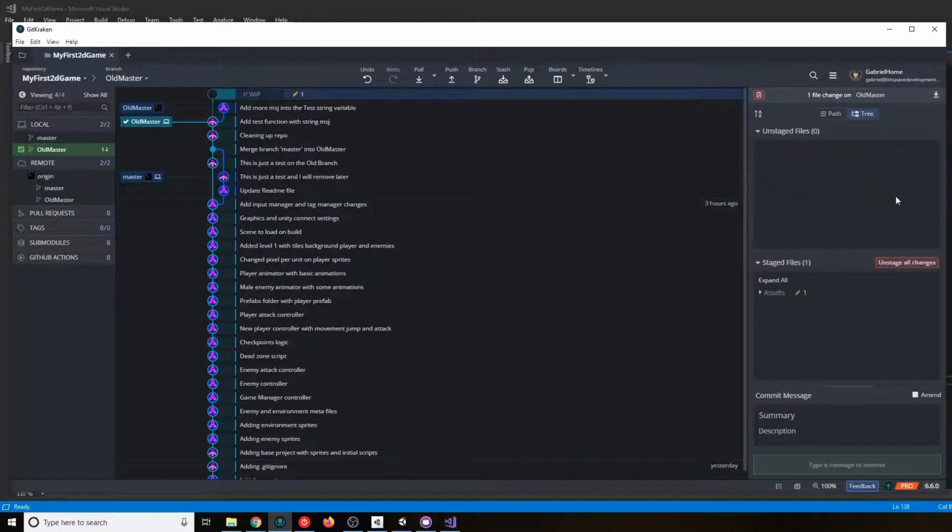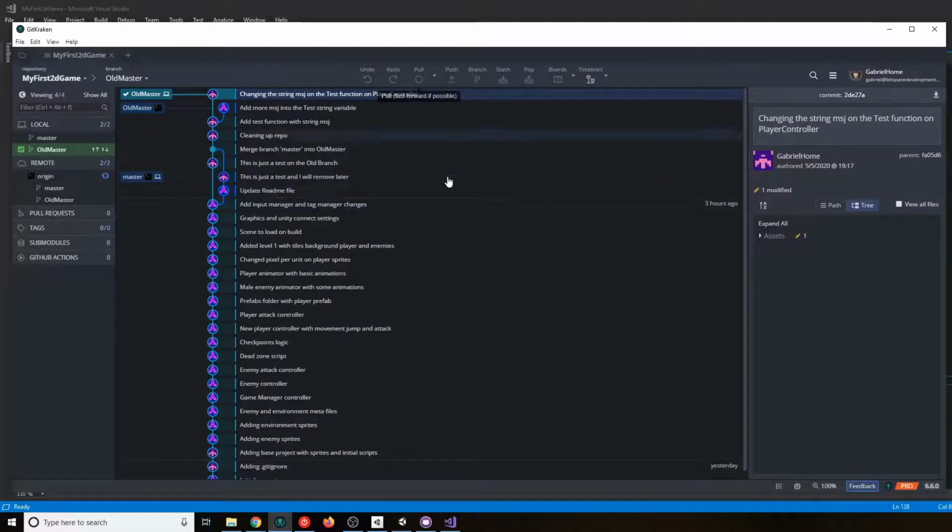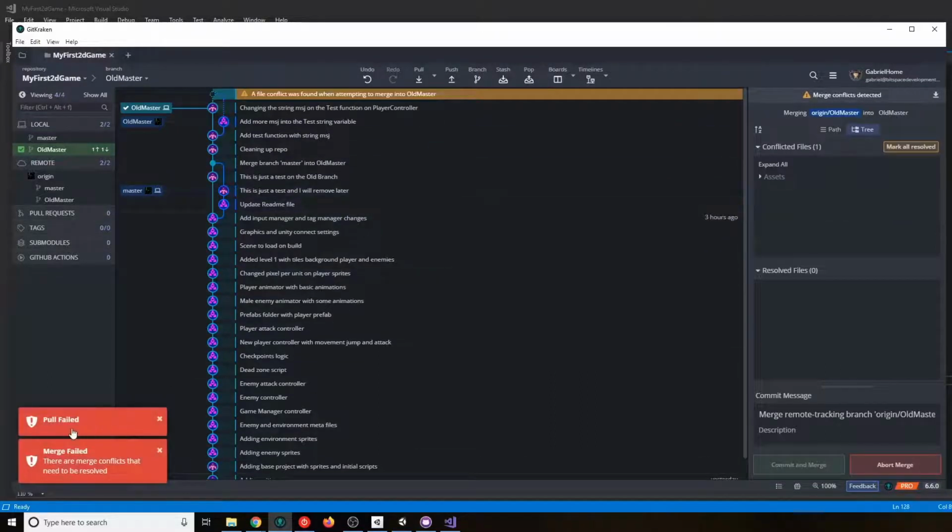So let's go ahead and try it. Changing the string message on the test function on player controller. So I'm going to commit, I'm going to pull, and you'll see pull fail, merge fail. There has been a merge conflict that needs to be resolved. So here is showing me we had trouble.